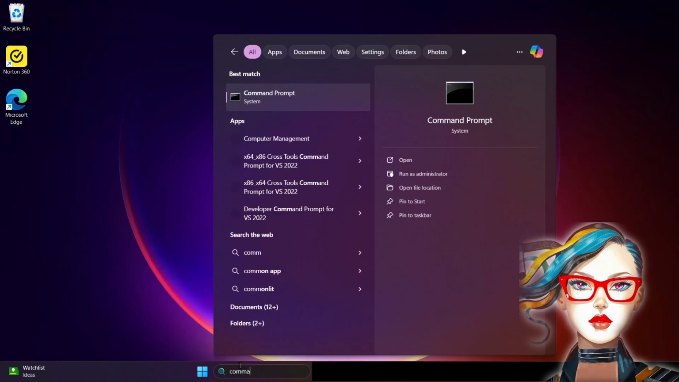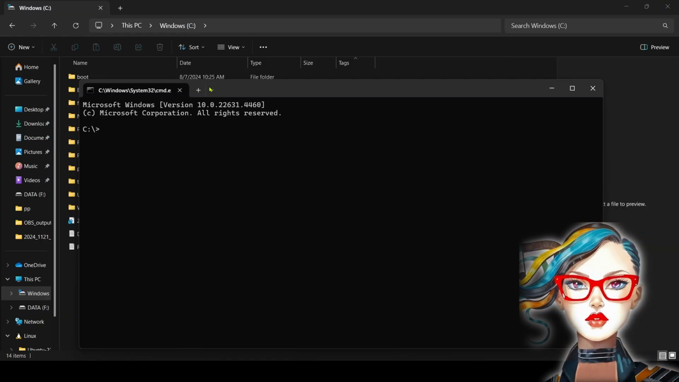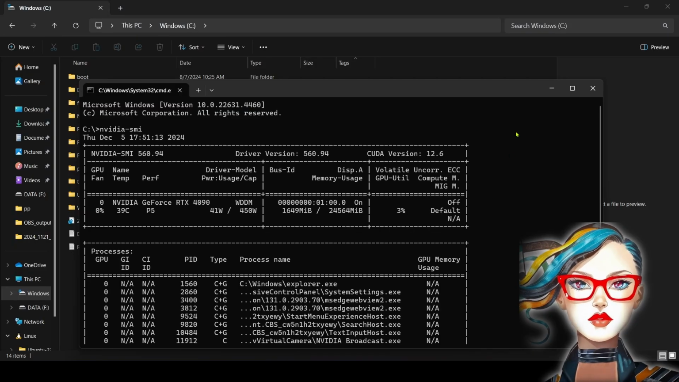You can also open Command Prompt using the search bar at the bottom of the screen. And once you're in Command Prompt, you can type nvidia-smi to see Nvidia driver info. You can find the driver version here as well. It says 560.94. On the right, it shows CUDA version 12.6.